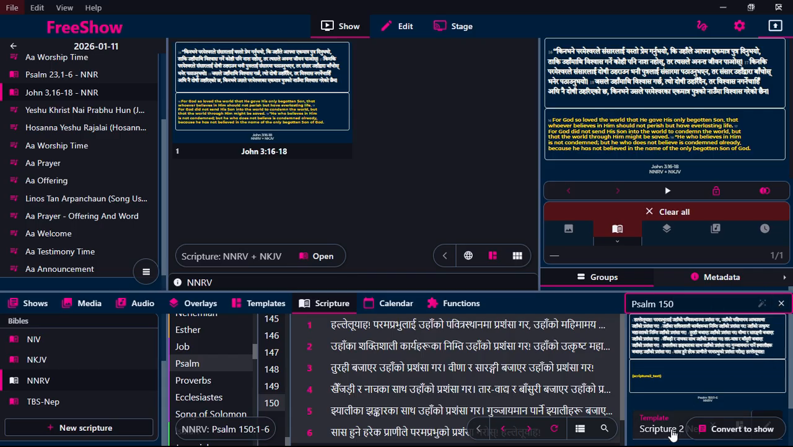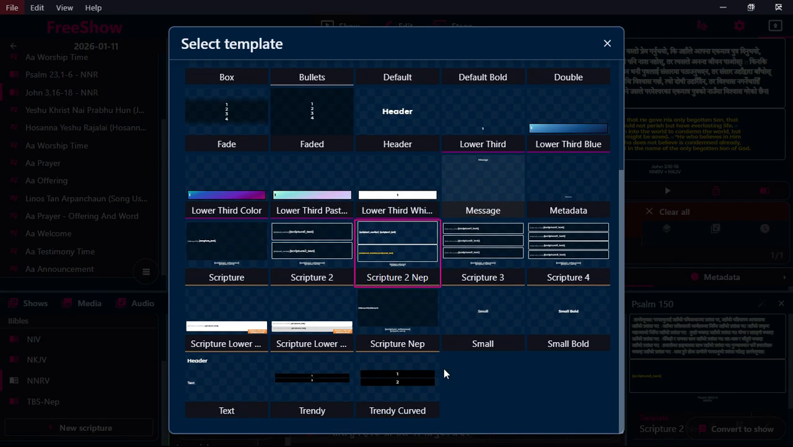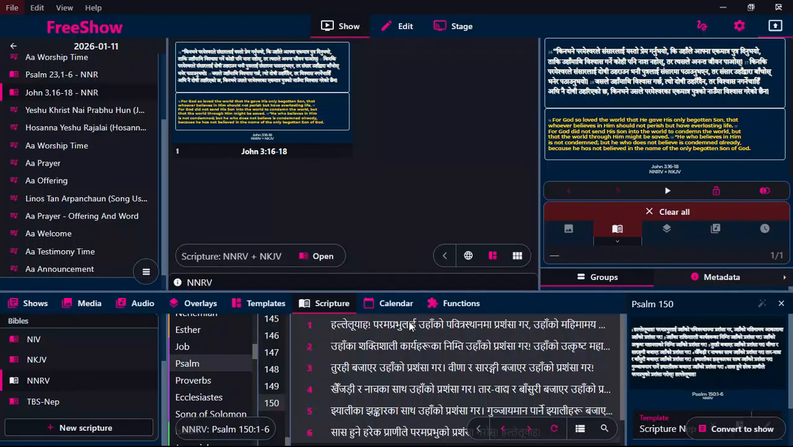Now I have Psalm 150. Now, this one was scripture for 2 versions. For this template, you don't really need to keep changing. If you have been using only 1 version, then you don't have to change from 2 versions to 1 version and so on. It's because I'm doing the demonstration that I need to change. So I need to change it to 1 version. So here is the 1 version. I select this and convert to show.